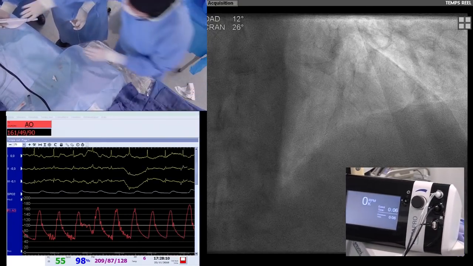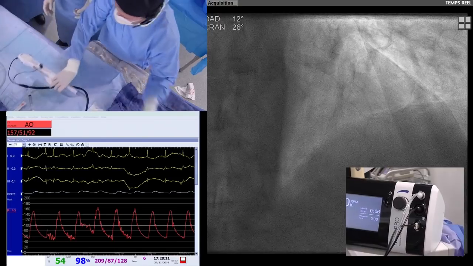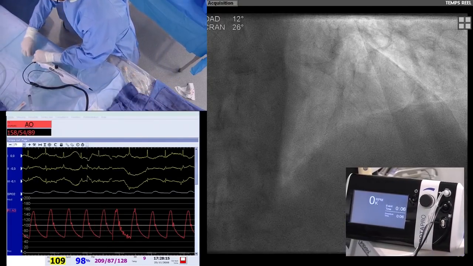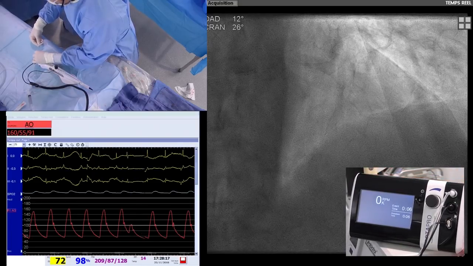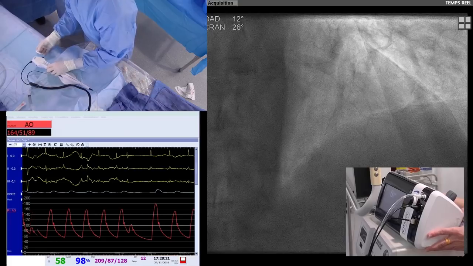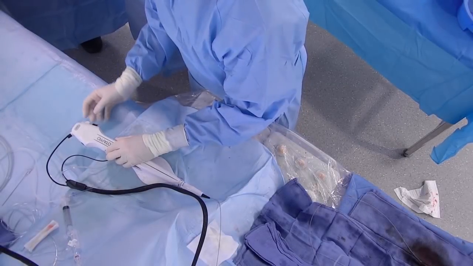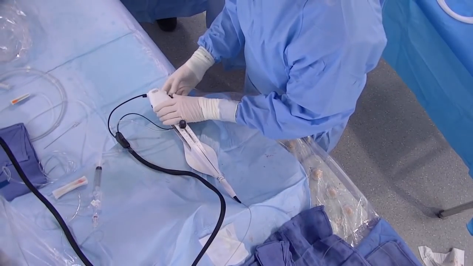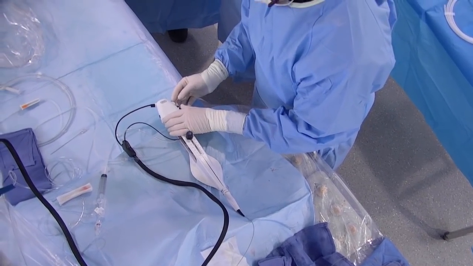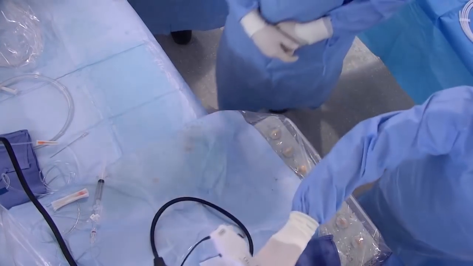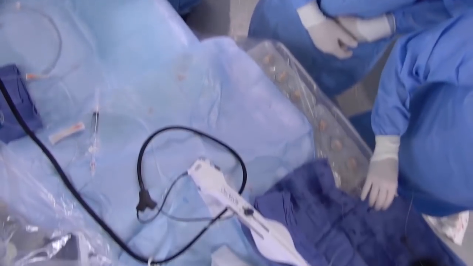So now the wire is out. I will use the torque in this. If you see my hand, you can place it. Thanks to that, you can do a rotablator alone, if I want to. For the Dynaglide, I will show you after. Then I can advance it. You can see my hand.